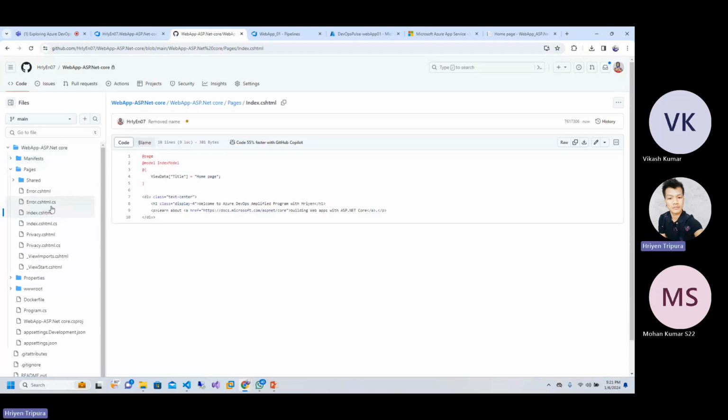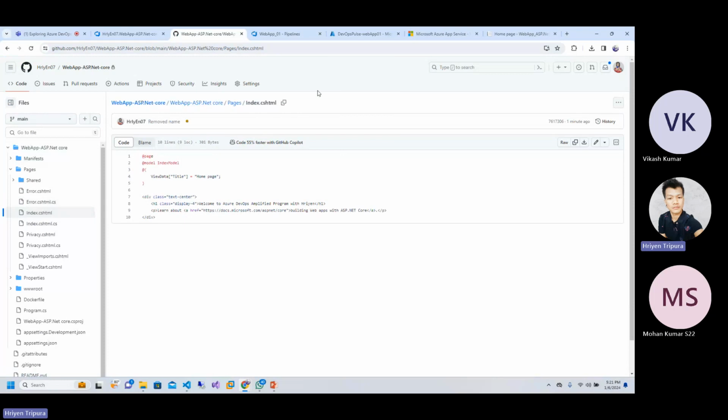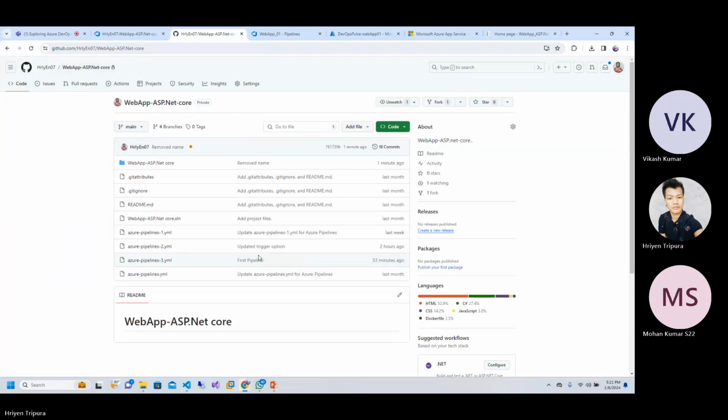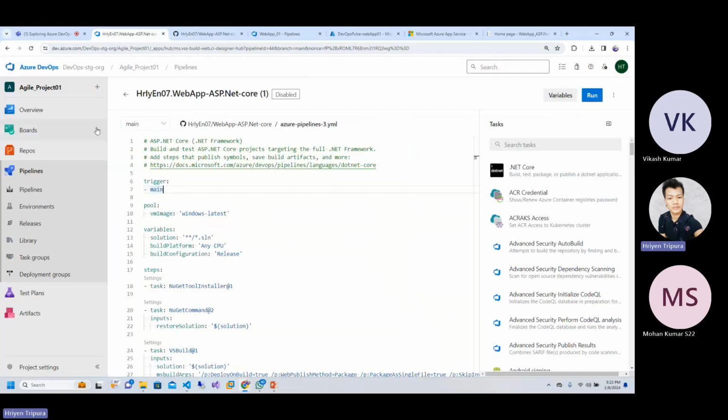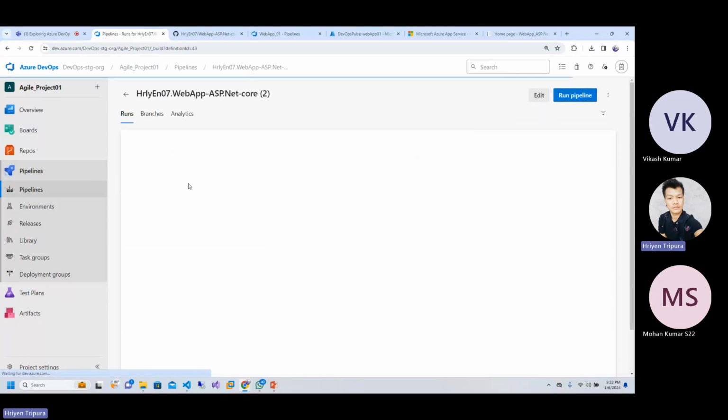Let me just go somewhere. See, the changes are happening. The changes happened, but if I see in my pipeline, it will not be affected. Here, 1 minute ago, remove name. Okay, it is already in the main branch now. But if I see in my pipeline also, I don't see any trigger happening. This is from the remote. It is only in your repository.